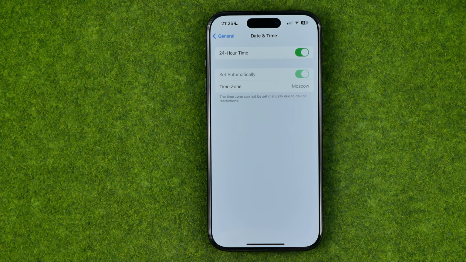In this video, I'm going to show you how you can easily change the time on your iPhone. Be sure to watch the video to the very end so you don't make any mistakes.